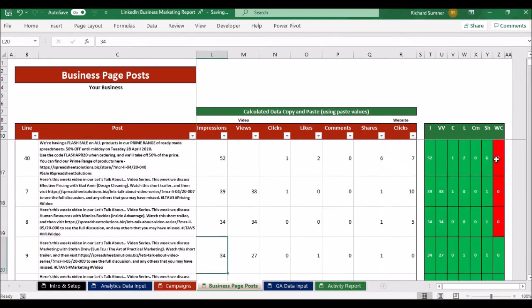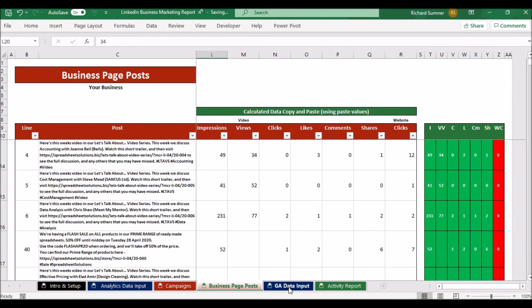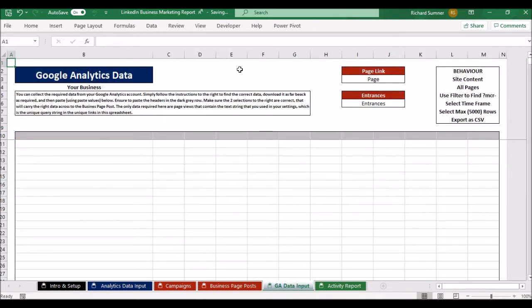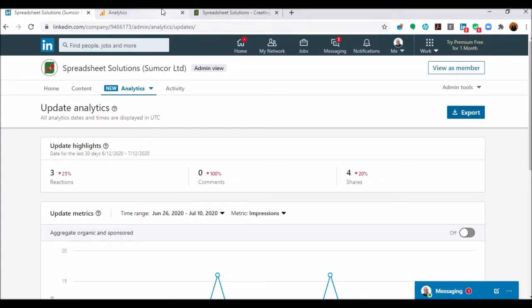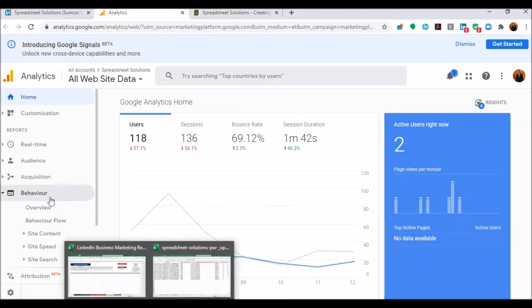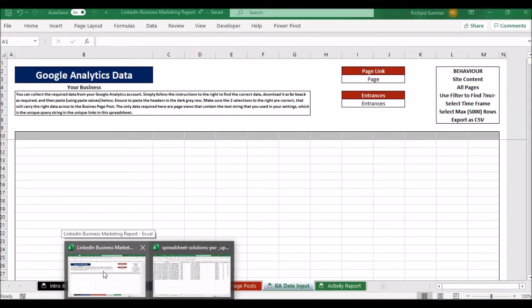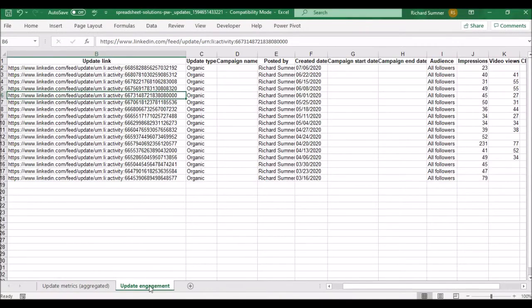But now the website clicks aren't right because it doesn't know what's clicked to the website because we haven't got the Google Analytics data. So here's the Google Analytics data, and we need to collect the same thing. That tells you where to go. So if you go to Google Analytics and you go to behavior, overview, it wasn't overview, was it? Let's go and have a look. Behavior, site content, all pages. Whoops.